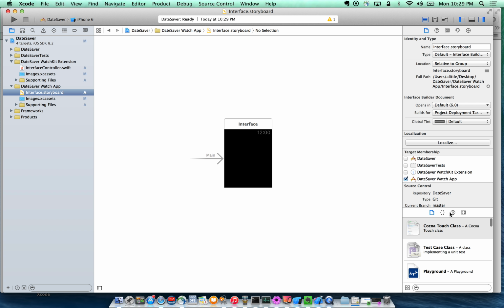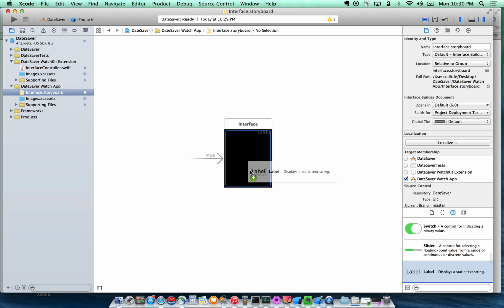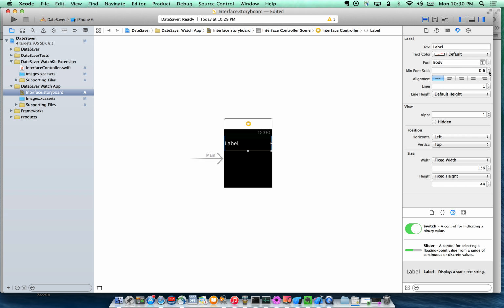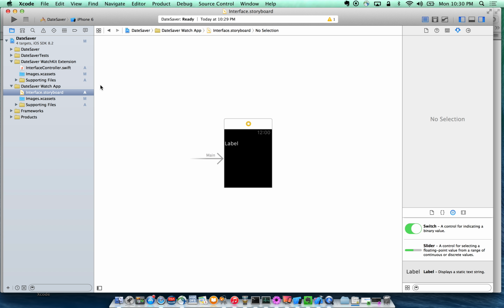So the first thing I'll do is add just a tiny little bit of UI here, and it's just going to be a label. So I'm just going to drop a label in there, stretch it out a little bit, and make sure that it'll scale down, because I know by the end of this demo I'm going to have a pretty long piece of text there, so I want to make sure we can see it all. So you guys can see exactly what's going on.